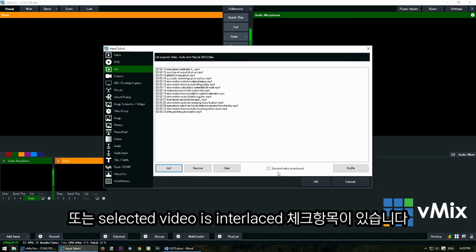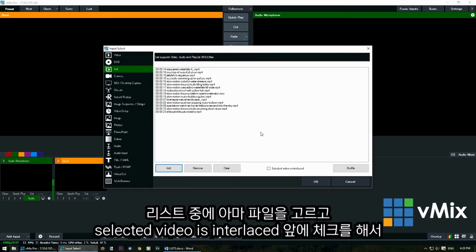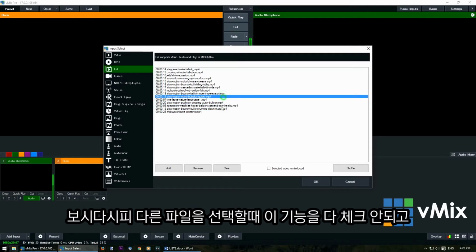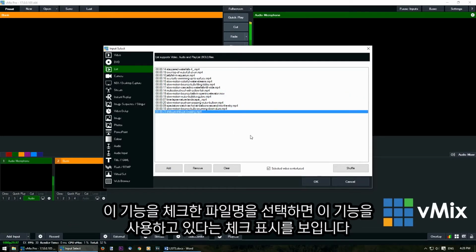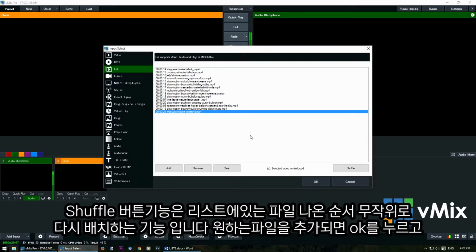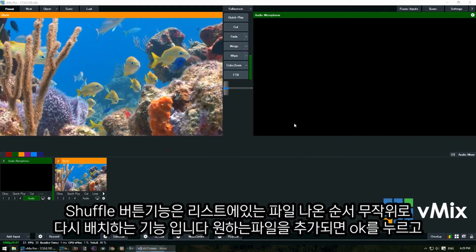Now there's a box here that says selected video is interlaced. So if we brought in a video that's interlaced, I can select it and then use the tick box. Now you notice that when I switch to the other ones, it doesn't tick, but when I've switched back to the one that I've selected, it will appear as interlaced. I can also shuffle the list by clicking the shuffle button. Once you're happy with the list, click OK.